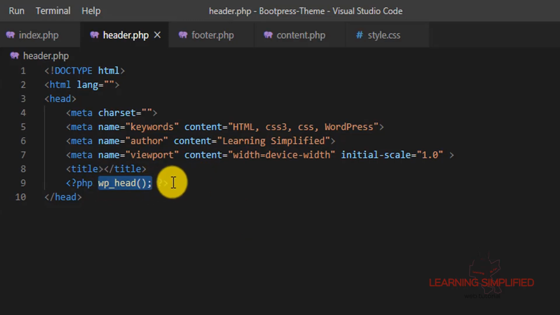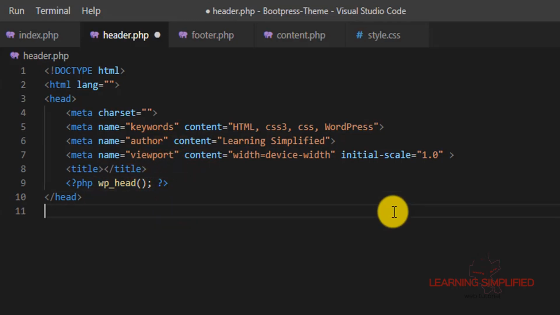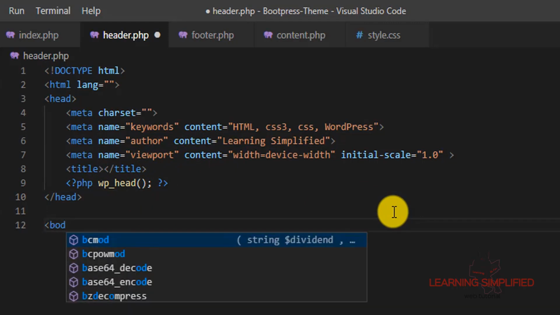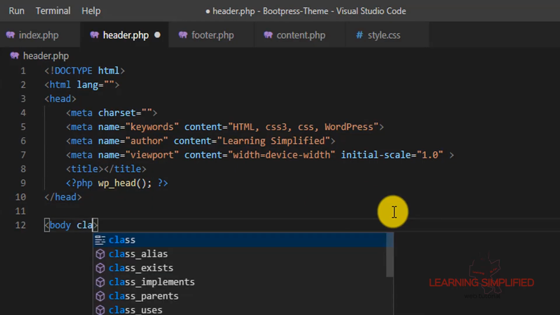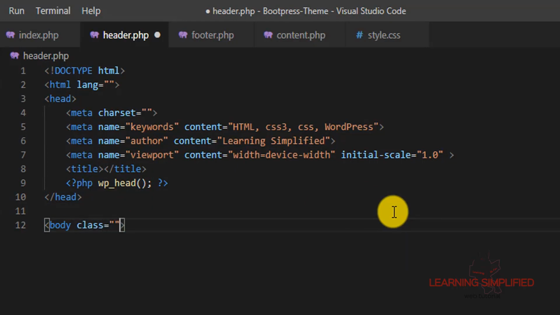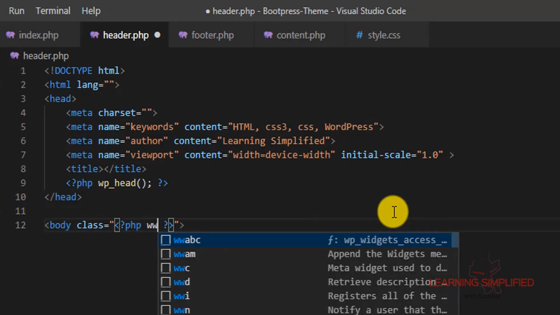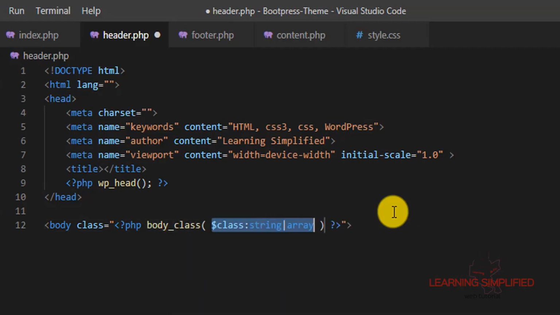and we need to put it right over here. In the next case, in case of body tag, this is the first thing that we are going to create. Here we will be using another function. This is another WordPress function which is known as body class. All it is going to do is impose some kind of class into this individual body tag which has been created right into this header.php.